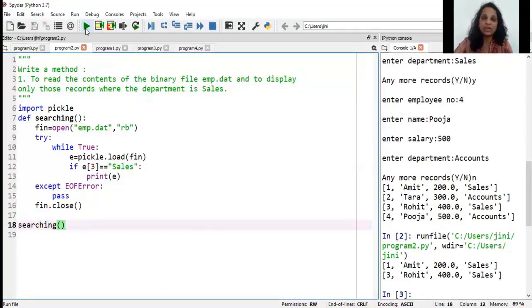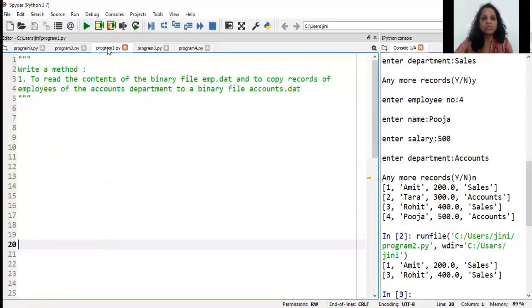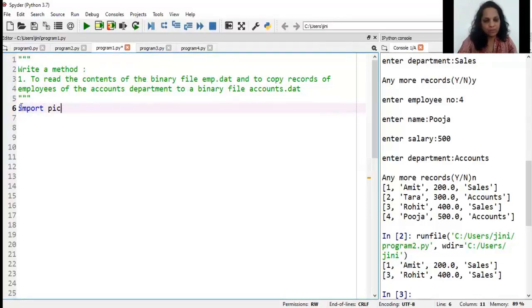So is that clear? Is searching for something in a file clear? Okay, if that is clear, let's go to the next program. The next program talks about copying the records of one file into another. As usual, let me go stepwise. First step is going to be import the required module. So I am importing pickle. So I write import pickle.